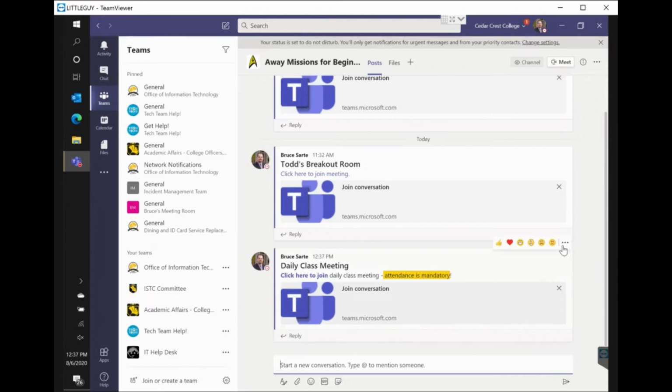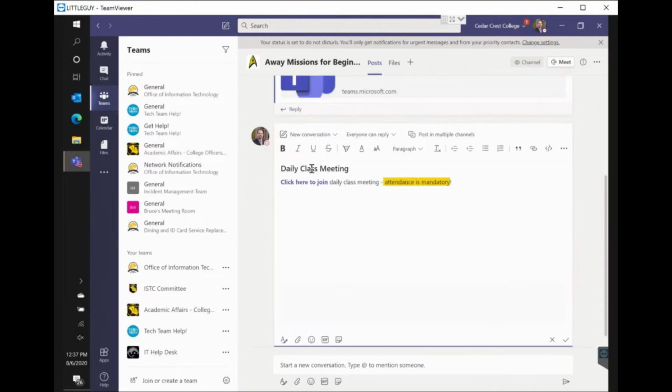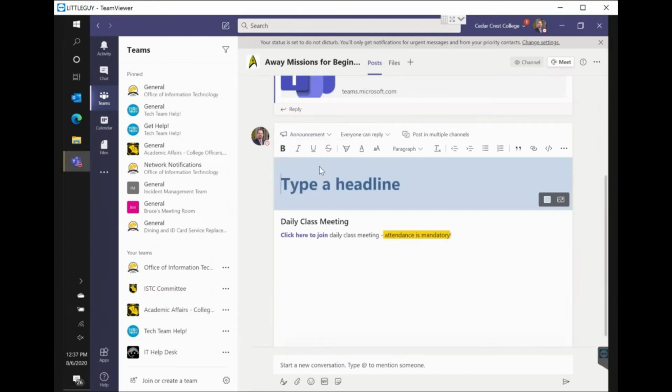Another way to do this, and this is a good opportunity to show you the posting mechanism, is I have new conversation here. If I drop this down, I can make it an announcement. What's the difference? I get a headline. That's the difference. I can make it different colors. I can put backgrounds on it.